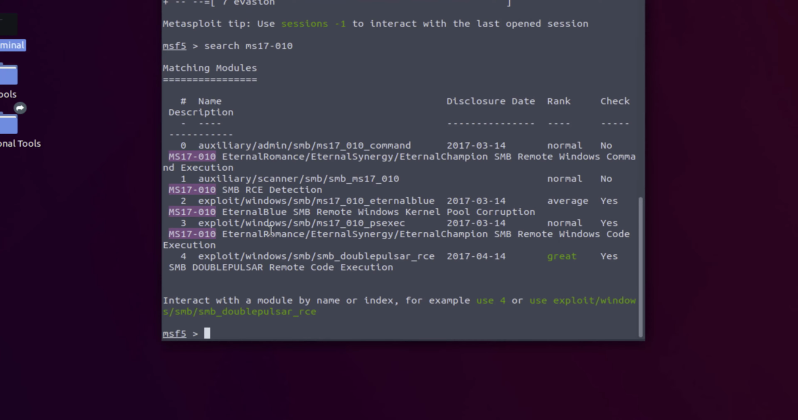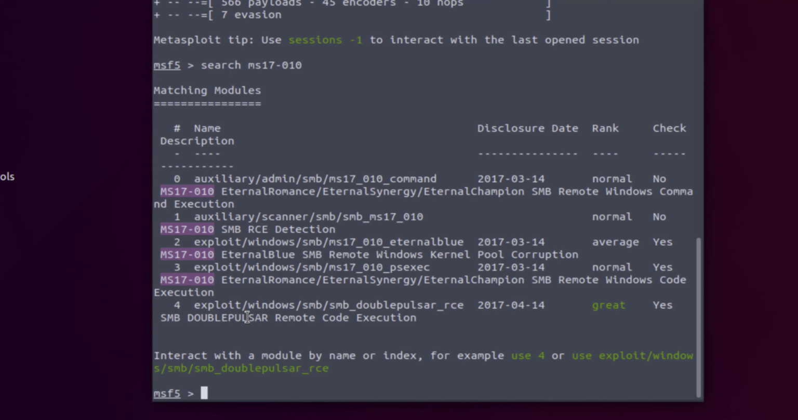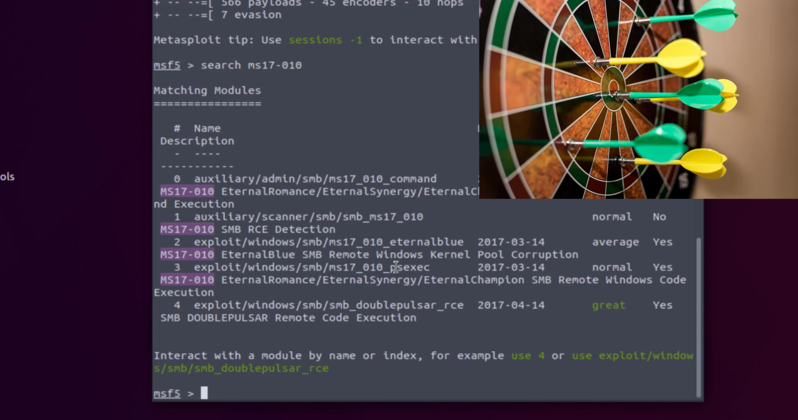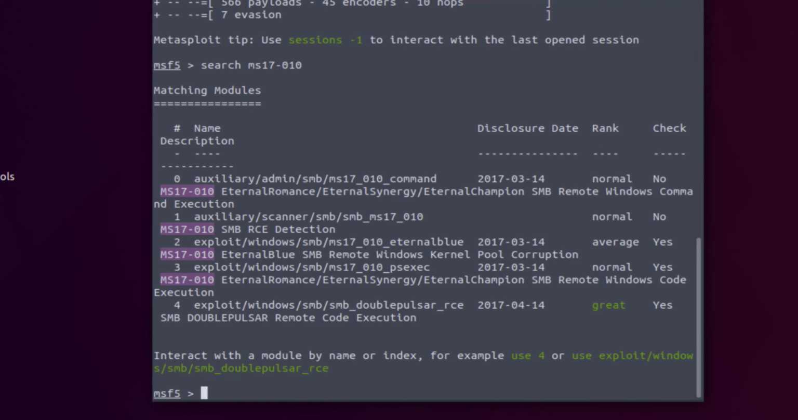Hit enter. There are a couple of modules that you can use for this vulnerability. Usually the first time you try the first one, second one, third one, and so on, and you may succeed or not. It depends on your luck. But I'm going to use this one, number 2, because I tried it before and it worked. You may use the last one, which has the great ranking. If the rank is great, that means it should work. Try it and then comment if you managed to exploit it or not.